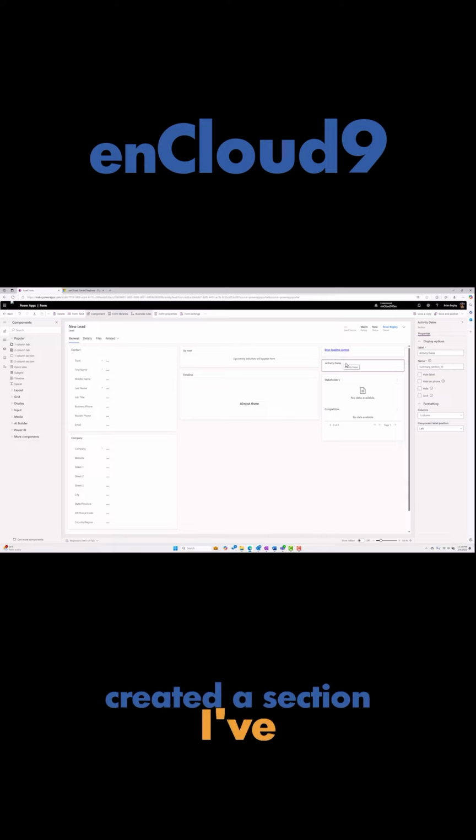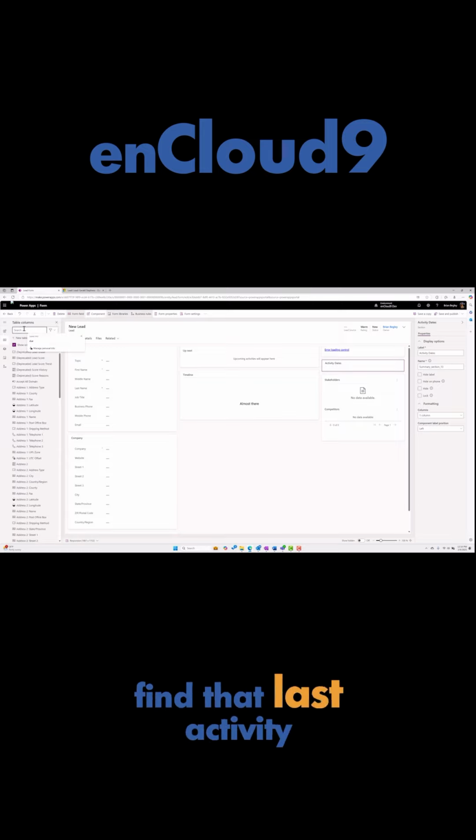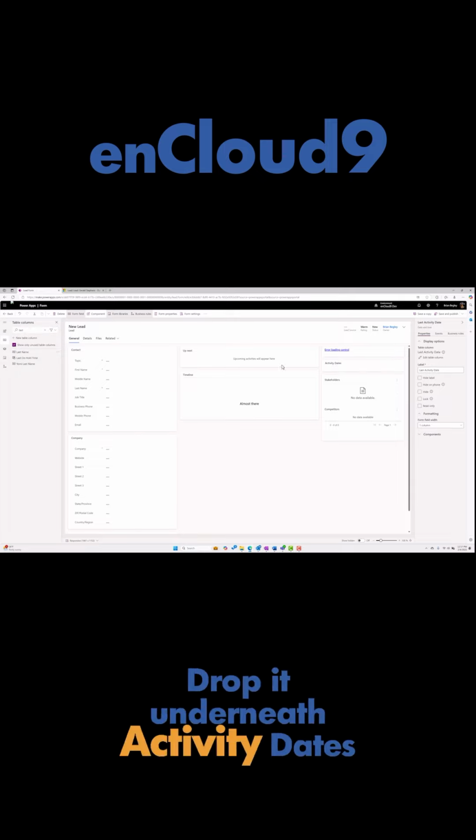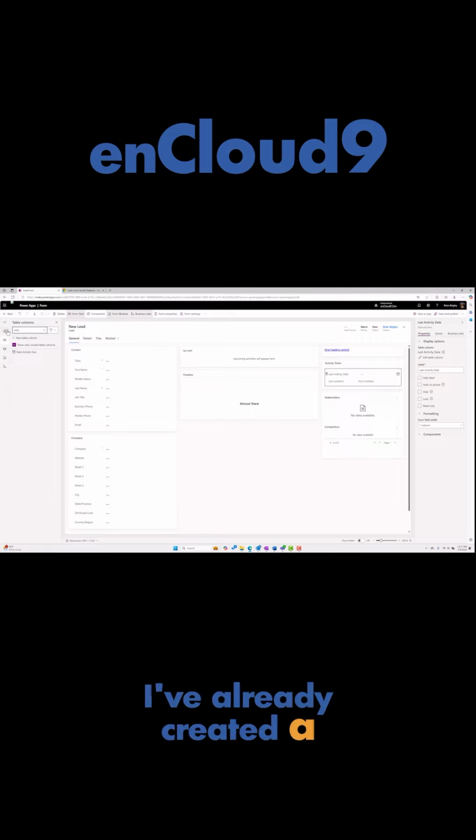So now on my form, I've created a section. I've labeled it activity dates. And I'm going to go to my field list. I'm going to find that last activity date field that I created. So I'm going to click, I find it there, drop it underneath activity dates. I've already created a field called next activity due. We're going to drop that on the form as well. I'm going to show you how I built that field.